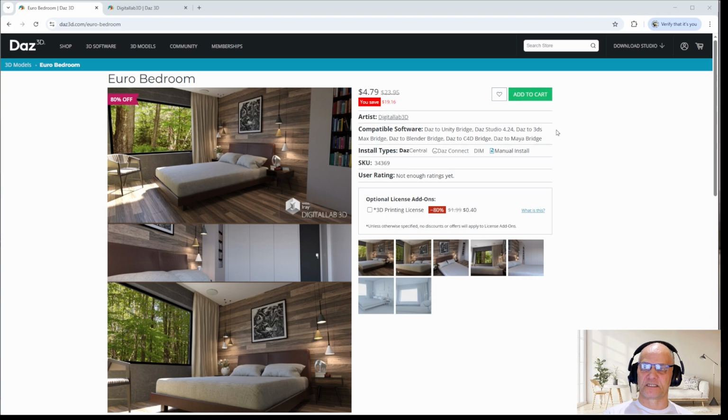Hello, my friends. Today I'm going to look at this product called Euro Bedroom. Before you switch off, I'm not looking at it as a review. I'm looking at it because it's one of the worst designed products I've ever seen. And there's an awful lot that we can learn by looking at the way that this product has been designed.